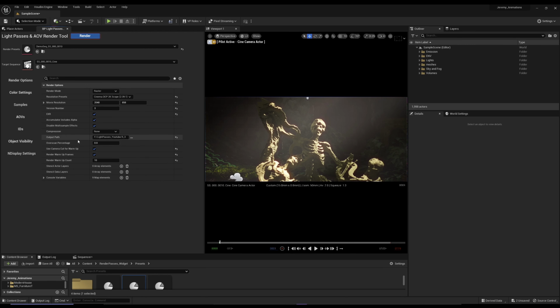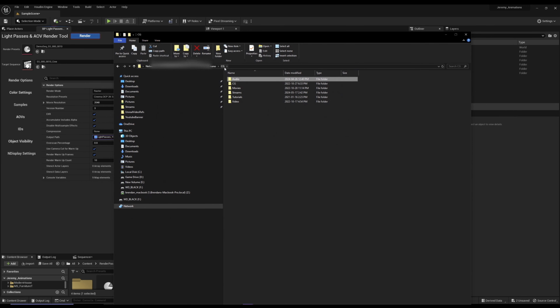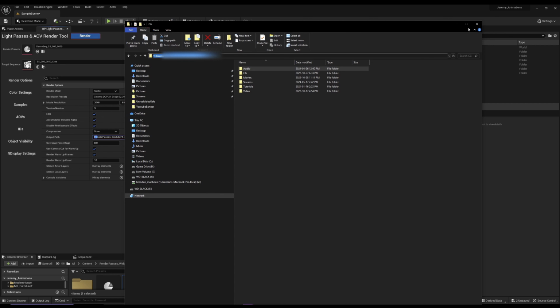Big thing to notice here is the output path. In Unreal Engine, in order for this to render, you need an output path that has a corresponding drive letter. For instance, if you look at my file explorer here, this file path would not work. Going towards another computer will not work. You need to have a specific drive letter, like this E volume here.